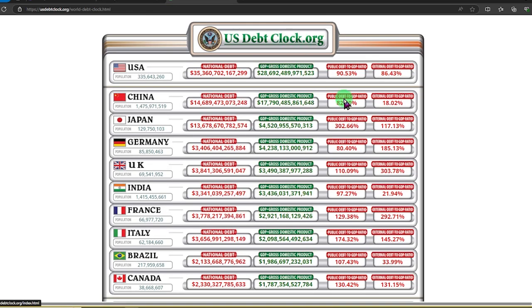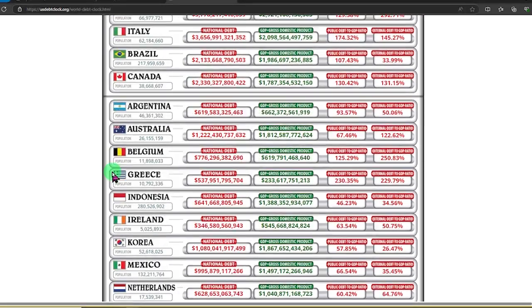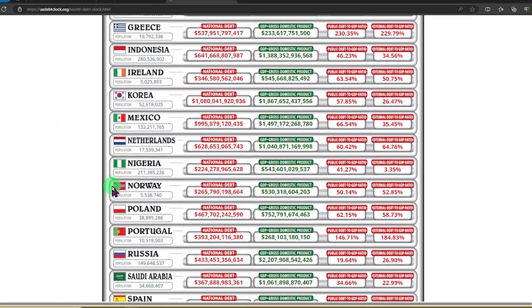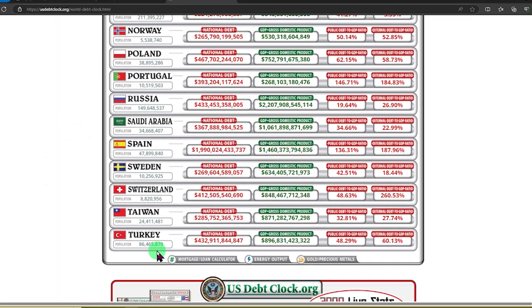Wow. And then last but not least, you have usdebtclock.org. And if we were to scroll down for Turkey, well, we have all the list of different countries here. Okay, Turkey's actually ranked last. As you can see, that's $432 billion of national debt.